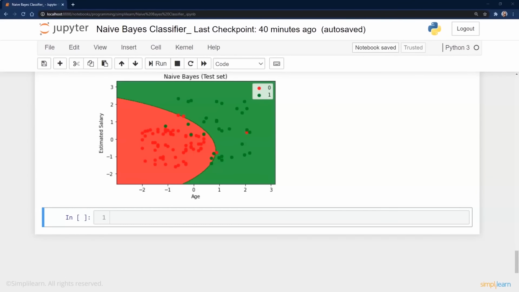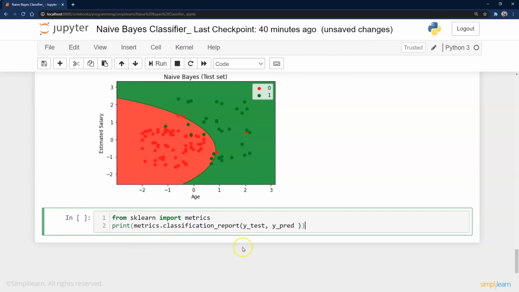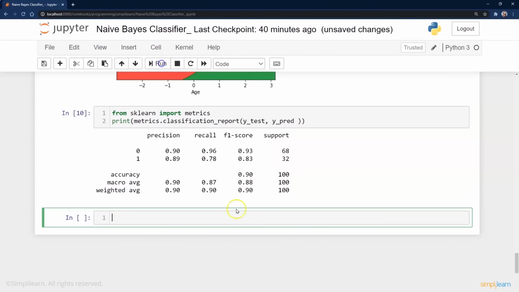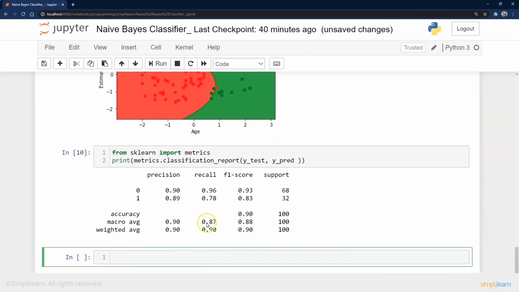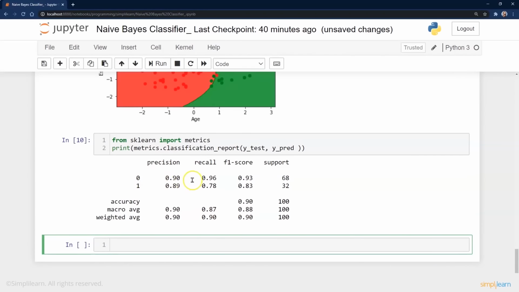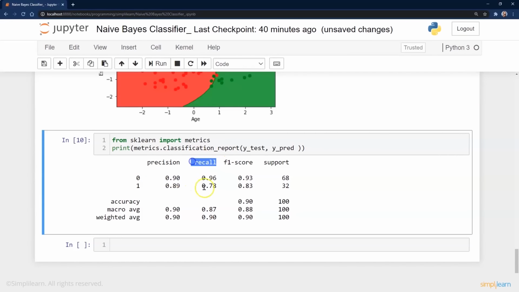Now, graphs are really effective for showing people what's going on, but you also need to have the numbers. And so we're going to do from sklearn, we're going to import metrics, and then we're going to print our metrics classification report from the y-test and the y-predict. And you can see here we have precision. Precision of zeros is 90. There's our recall, 0.96. We have an F1 score and a support. And we have our precision, the recall on getting it right. And then we can do our accuracy, the macro average, and the weighted average.